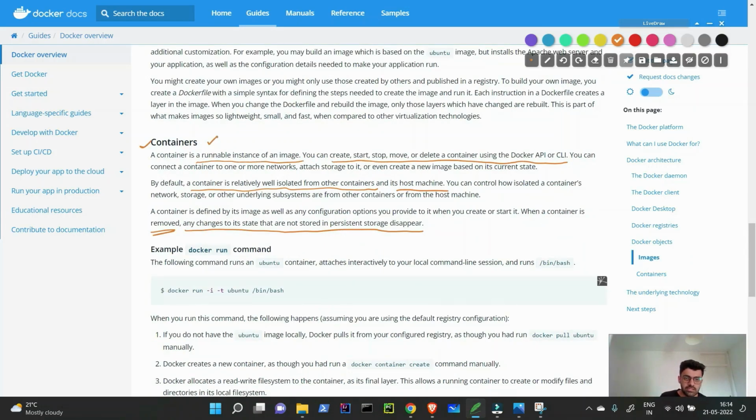Let's talk about containers. A container is a runnable instance of an image, similar to how we create an object of any class in either Java or C++. In a similar way, you can create containers, which are runnable instances of an image. You can create as many containers as you want of a particular image, and once you create an instance, you can create, stop, move, delete, or do any operation you want.